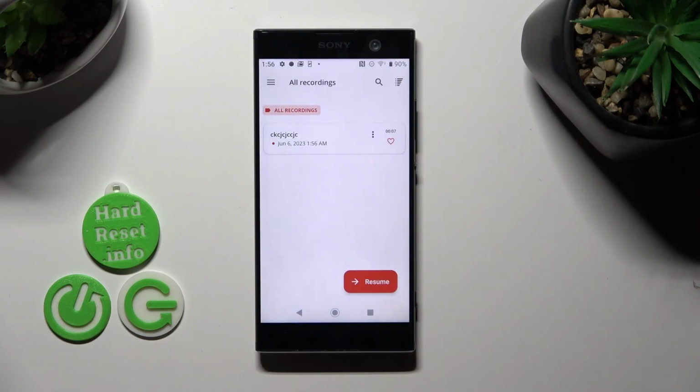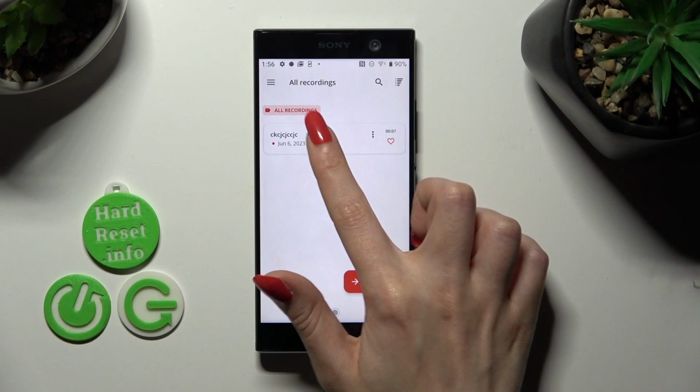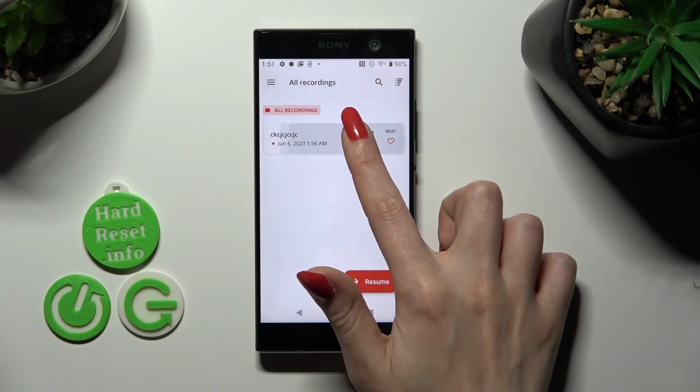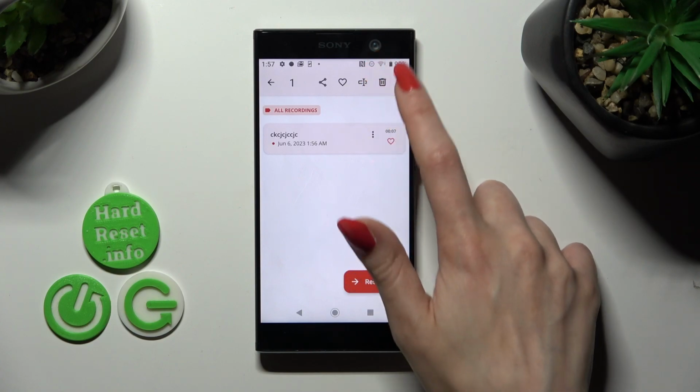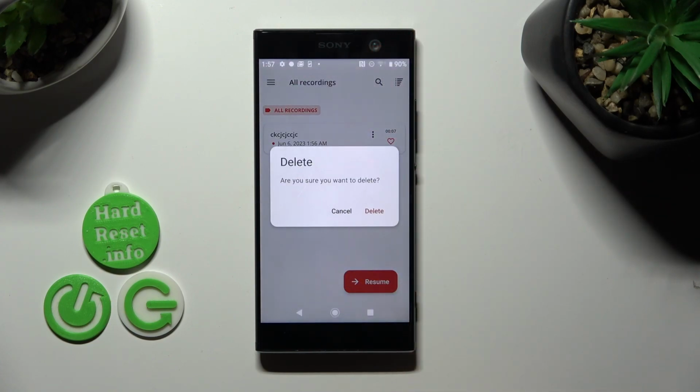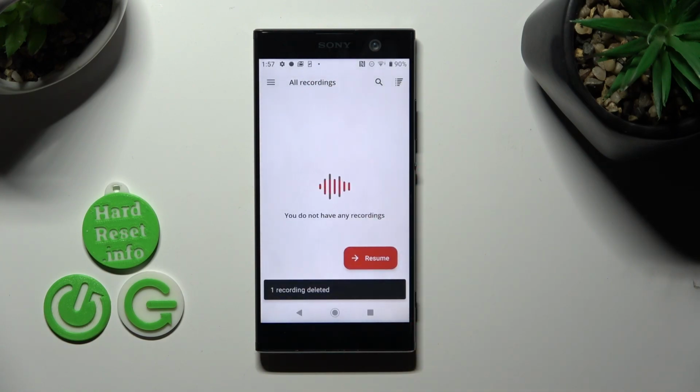In order to delete it though, you can hold it. Click on this bin at the top right corner and confirm your choice in the pop-up.